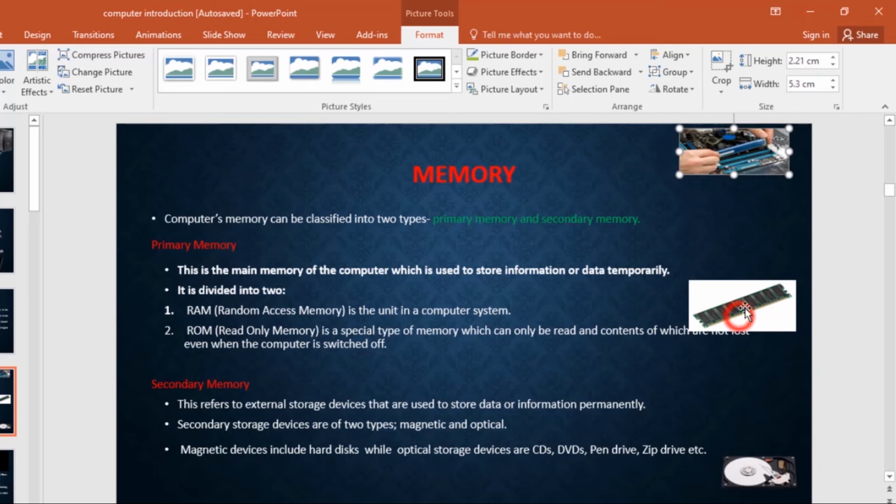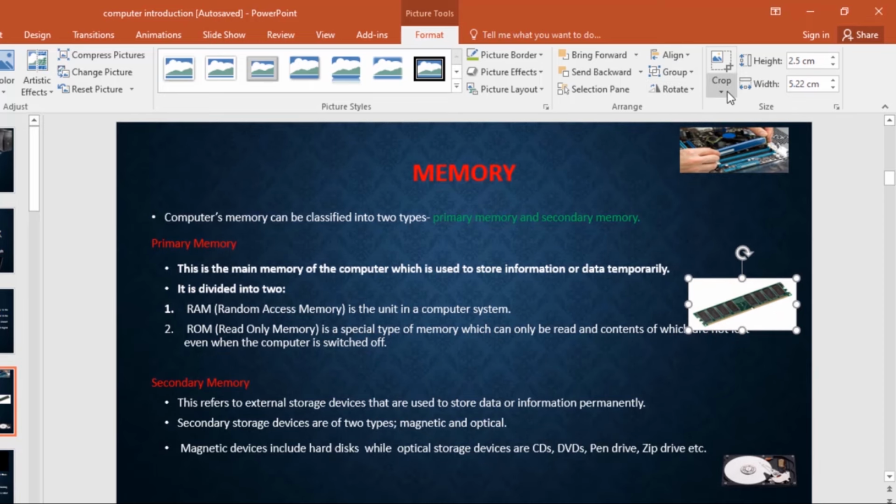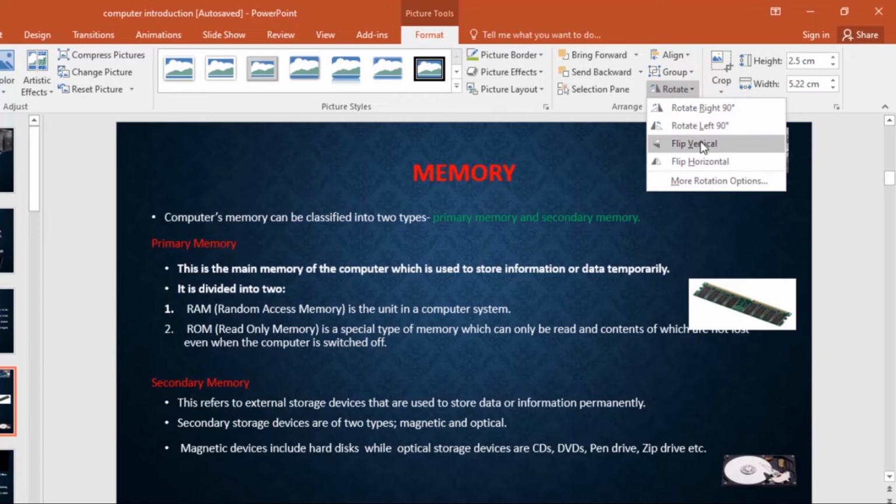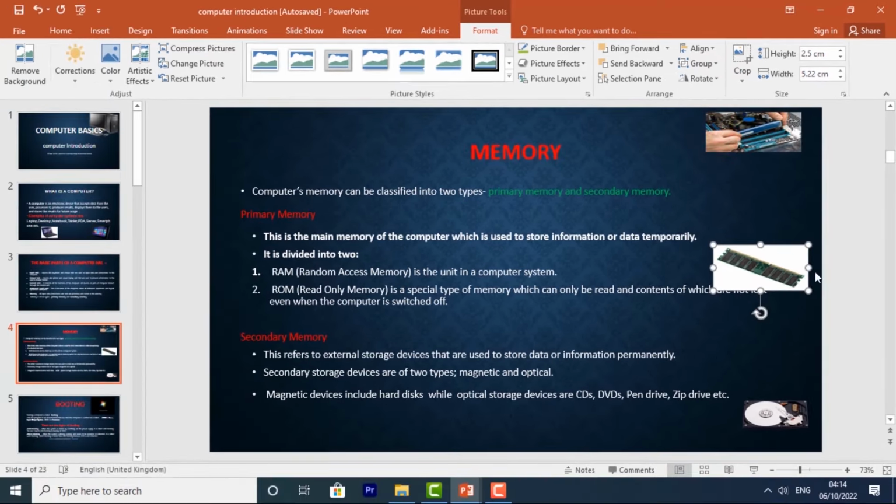So I'll select this one so that we can have a preview. Then the Rotate command. See, it gives you a preview once you hover over a certain command. So you can choose whichever you want and your image or your object will be rotated.